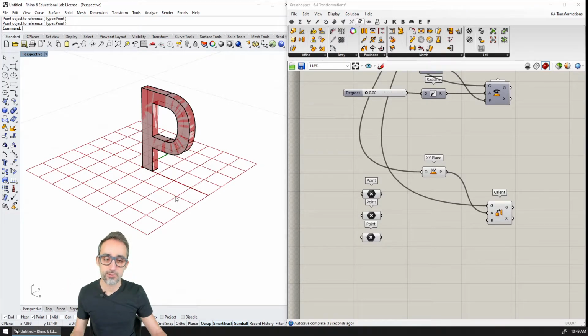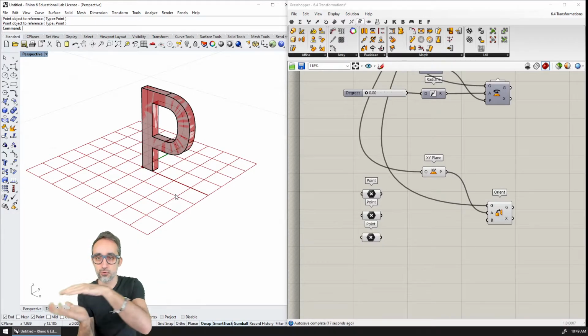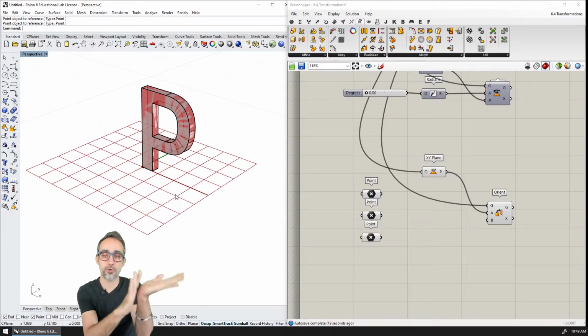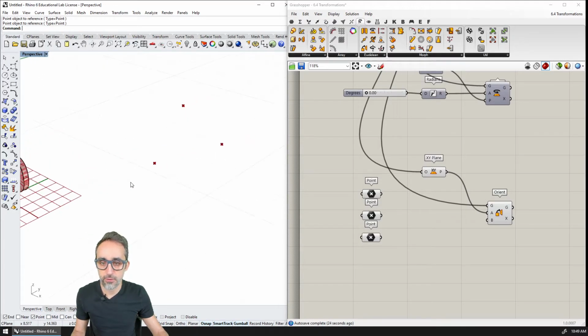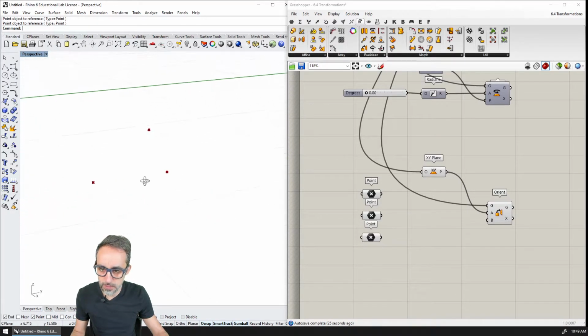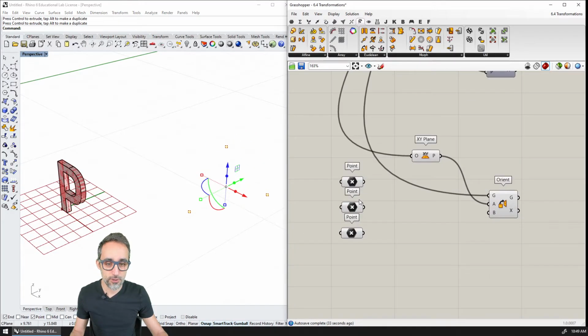And then what I need to do is create another plane in 3D to remap, to reorient this geometry to. So for that, I have created 3 random points in 3D space that I have brought into Grasshopper here.